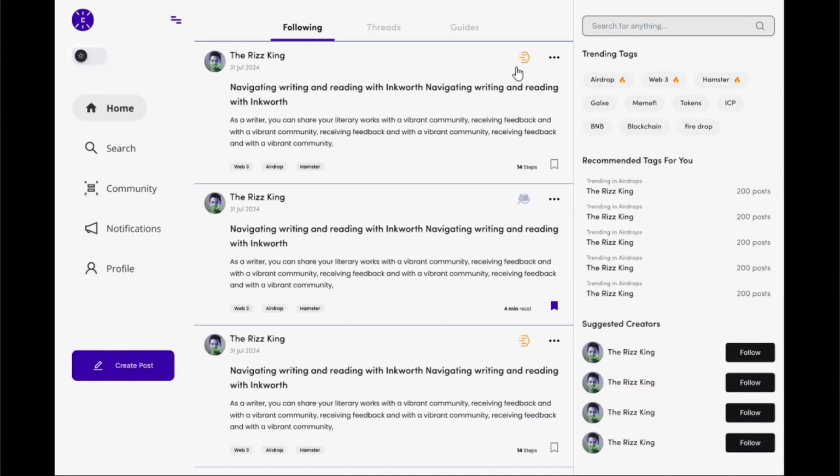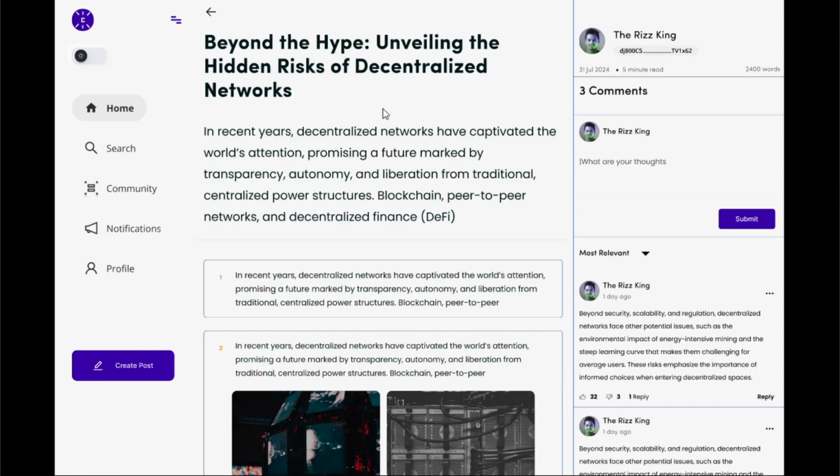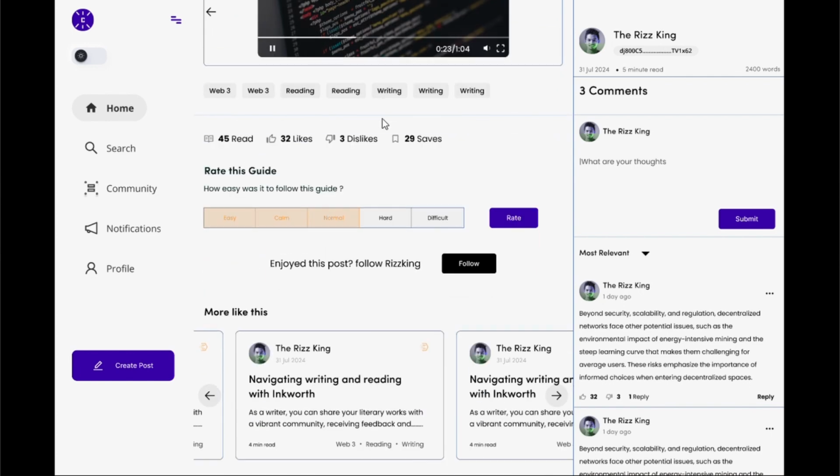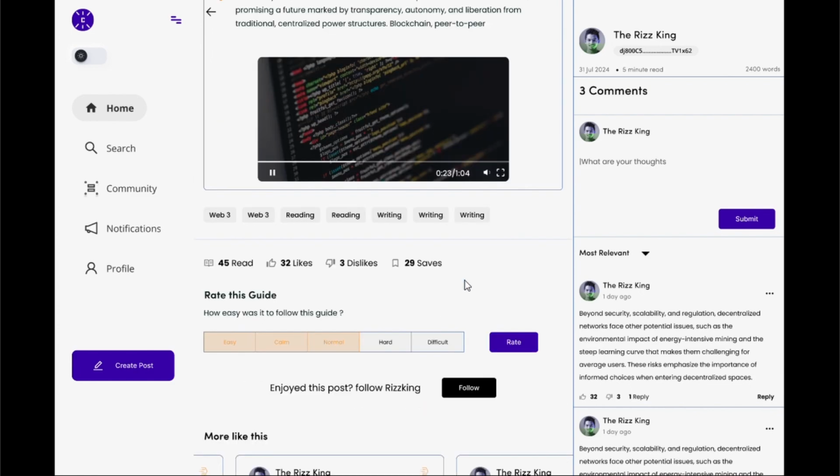Now, let's check out a guide post. On this page, you can follow the step-by-step guides for airdrop, NFTs, and claims easily. And then also rate the guide. This adds to the overall guide rating of the creator. This feature is implemented by AI.